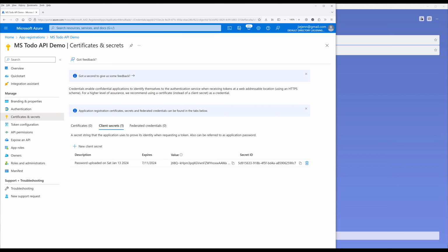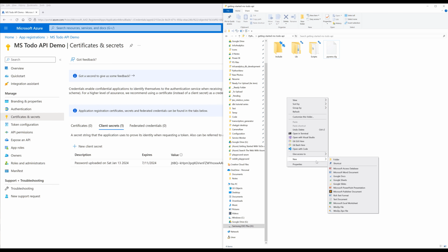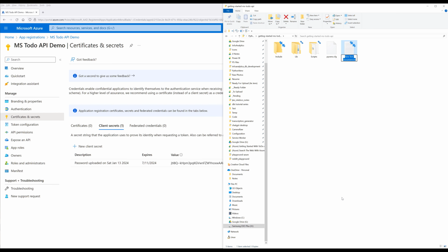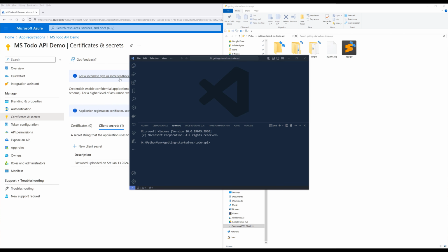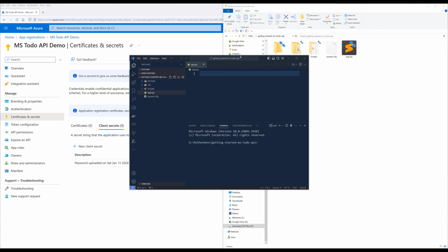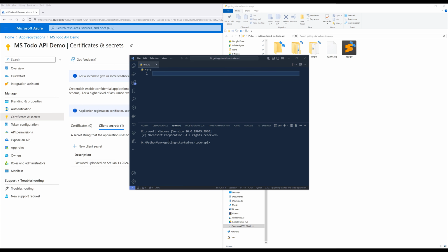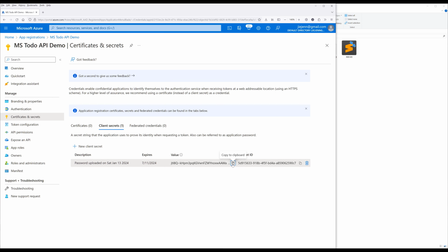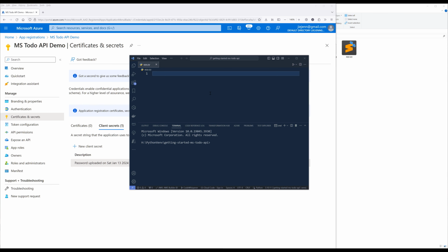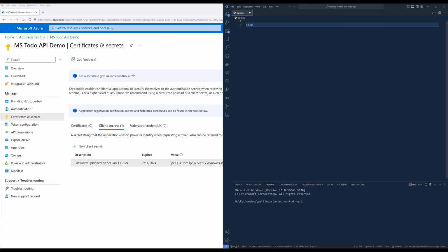Now I'm going to create a blank Python script. And I'll name the file app.py. And here, let me go ahead and open the file. Now, for demonstration purposes, I'm actually going to just copy the client secret into my Python script. Alright, so I'll name the variable client secret.